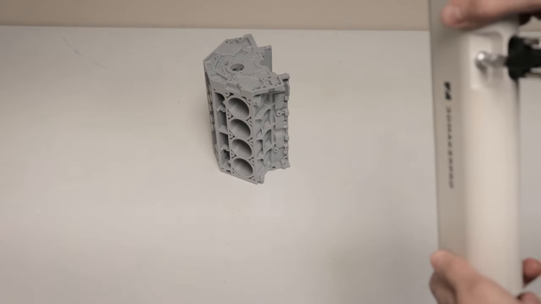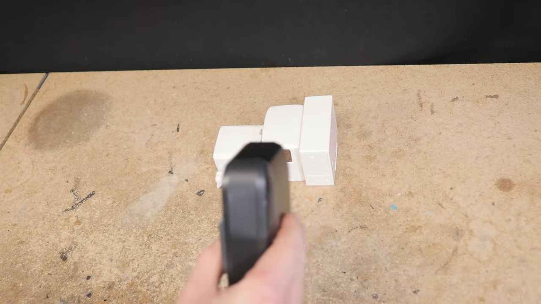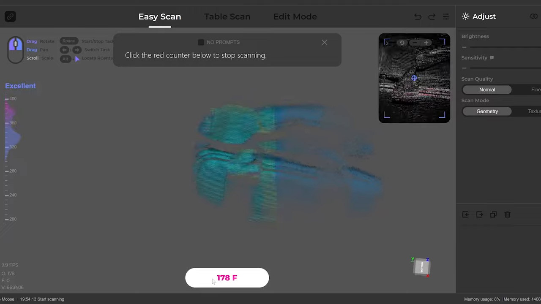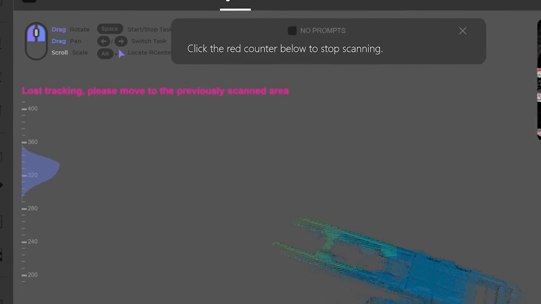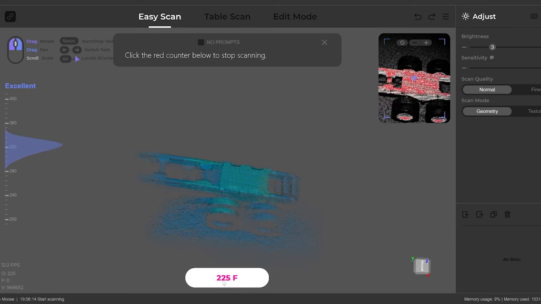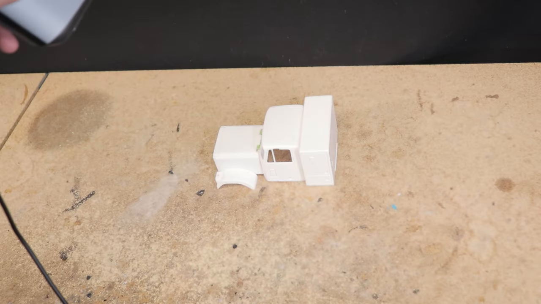Just like with the Lynx and Mole prior, scanning with the Moose is very easy. You don't even need to be particularly careful if you're doing it freehand. If tracking is lost, the software generally does a great job of picking up where you left off once you reposition the scanner, and you can move the scanner pretty quickly and still capture the object well.